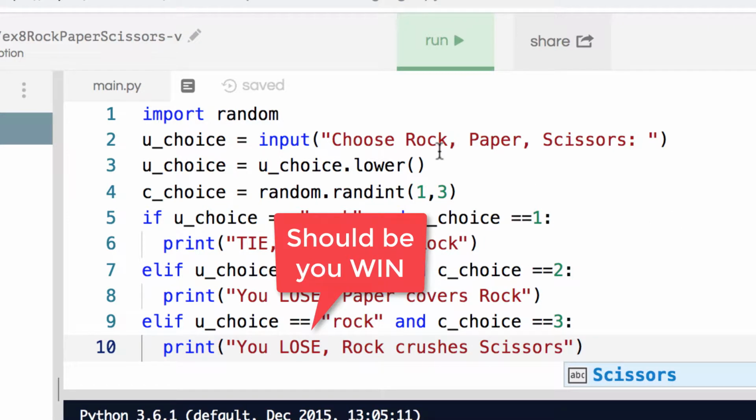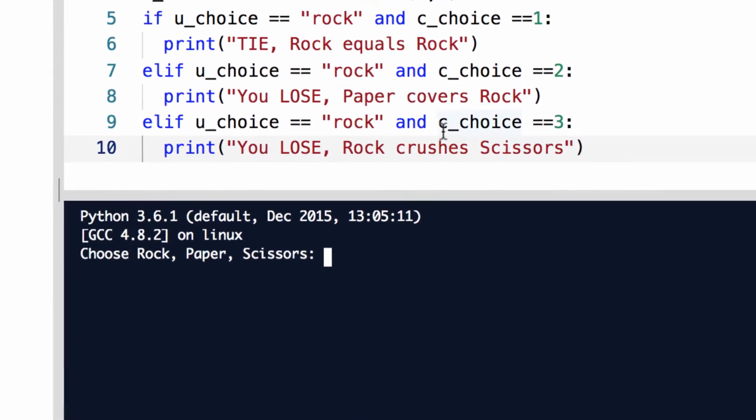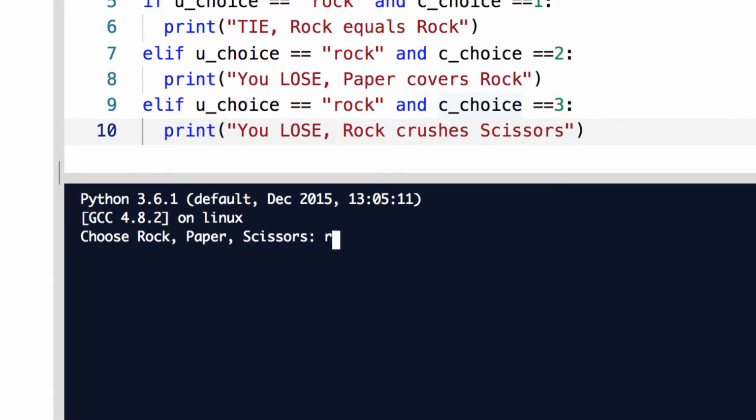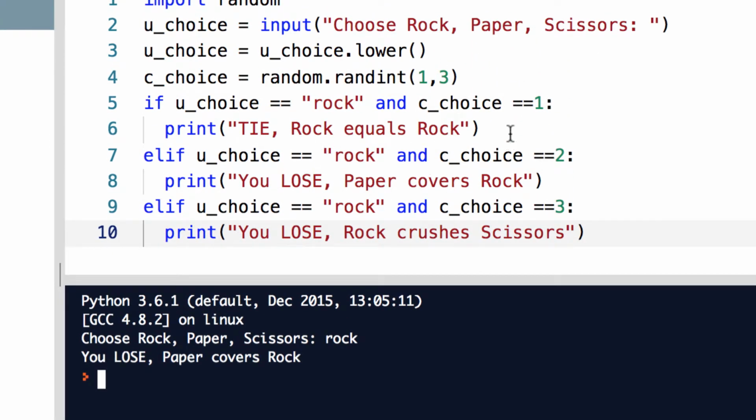So I could even see what happens here. I could run this, and I'll choose lowercase rock, because that's all I have. And it says you lose, because paper covers rock. So that told me that the computer chose paper. Now you could have something that says computer chose paper or something like that. If it's 1, you could have another print statement that says computer chose rock, whatever. So you could do as much as you want.